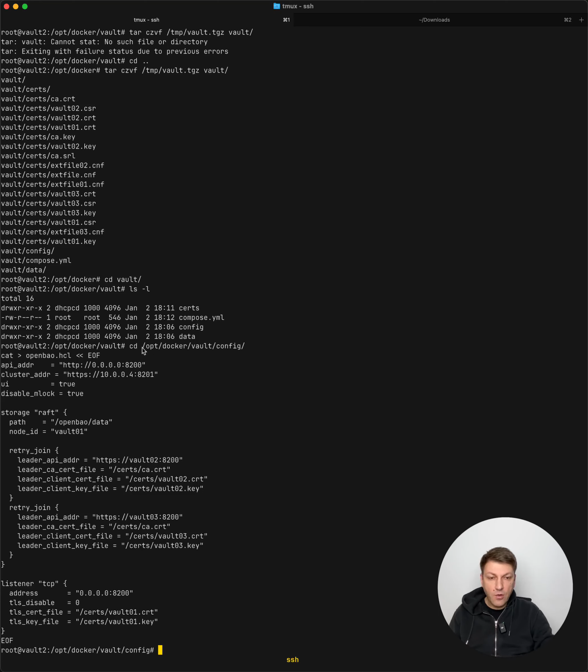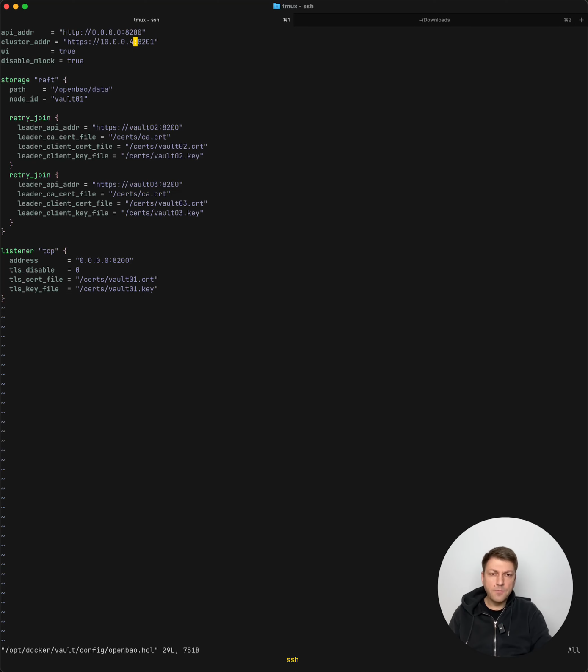So the config file goes in opt docker vault config, and let's just open it up in the editor to look at it. The important part is first the cluster address. This is the address where OpenBao will be listening, and this is the IP address of the first server.